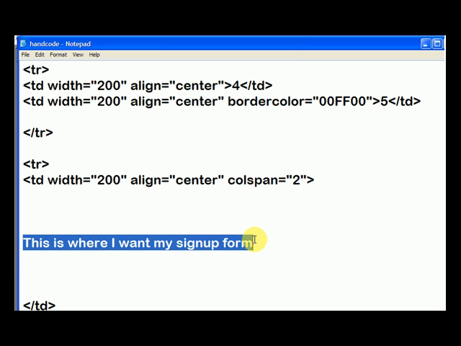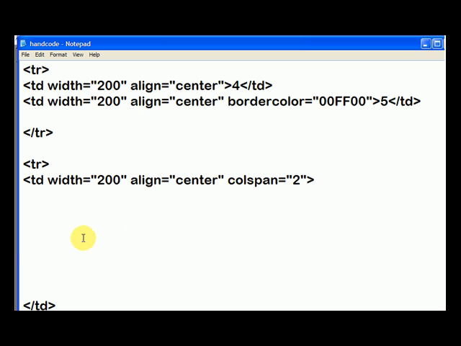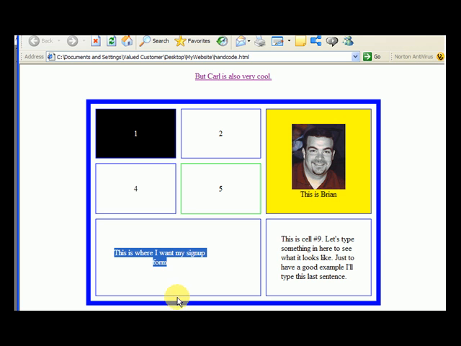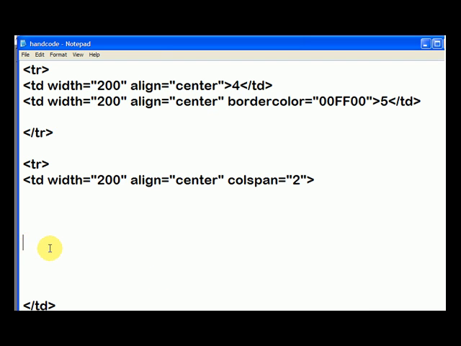Now I'm just going to go delete my text. So I've got my cursor blinking right here where that isolated text was. So if I cut and paste some code here, it's going to go into the same place. It's going to go right here. It's going to go to where it said on the page, this is where I want my sign up form. So there's the blinking cursor. That's where I want to paste my code.